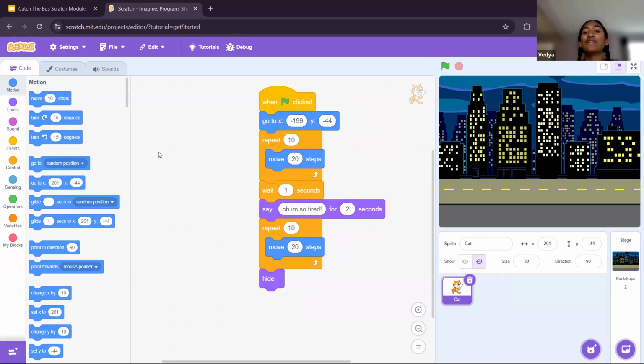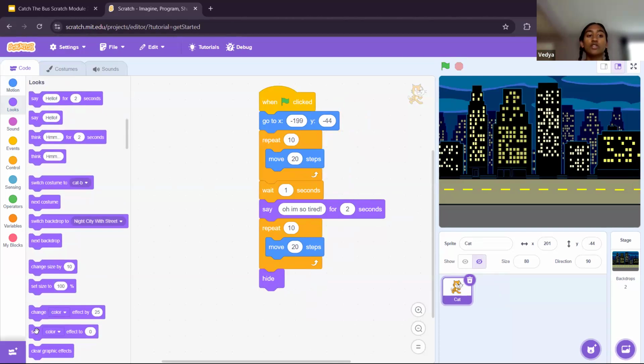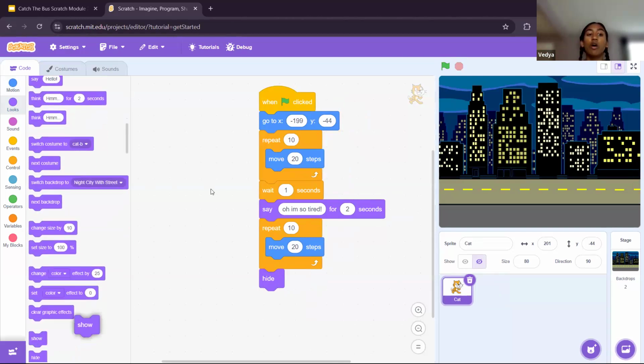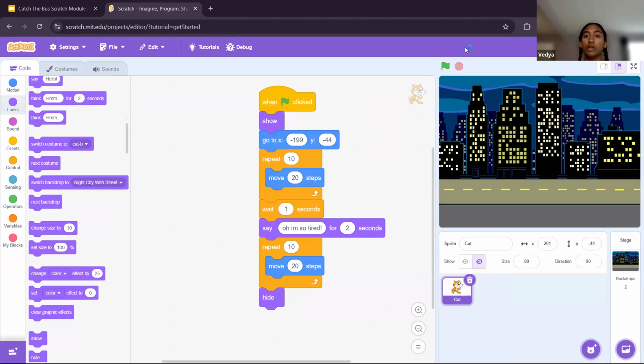Okay, so if you guys are wondering why the sprite is not showing up again, it's because over here we put the hide button. So once it's played once, that means it's hidden forever. So in the start, if you have the hide button, then always add the show button at the top. Now, when we play, it will show. And then if you play it again, then you'll see it again. So remember that if you're always using the hide block, then always use the show block as well, because you don't want the same situation to happen as what happened before.